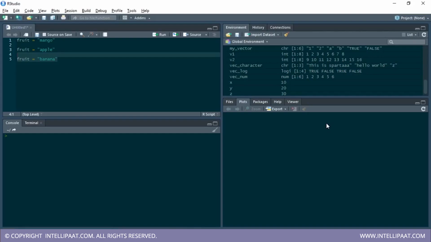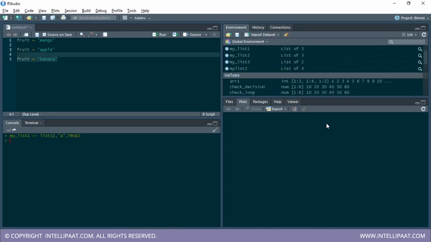Right, so let me create the first list and name that list my list 1. And I'll use the assignment operator again. I will use the list function. Now using the list function, I'll pass in 3 different elements. The first element would be a numeric value 1. The next element would be a character value A. And the third element would be a logical value TRUE. Let me hit enter. Now let me print out the list.